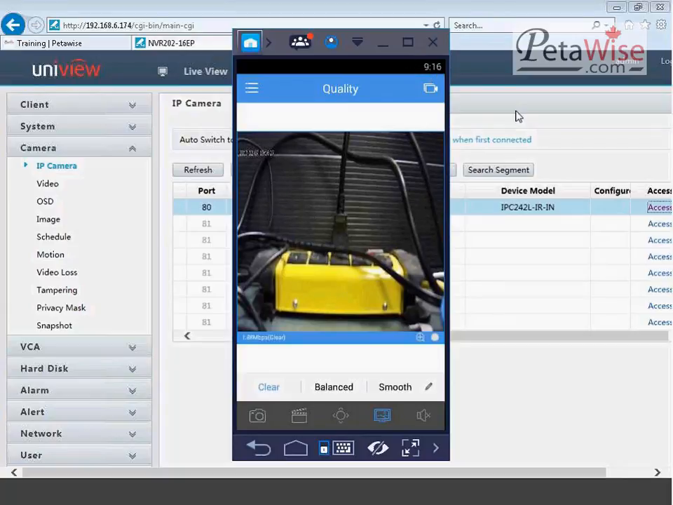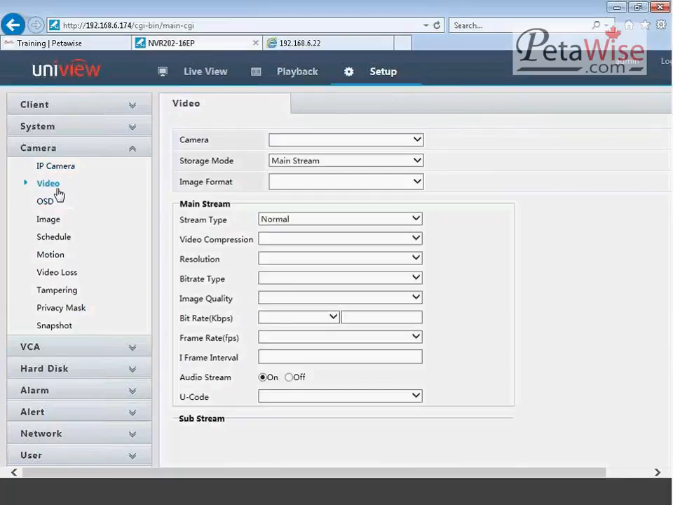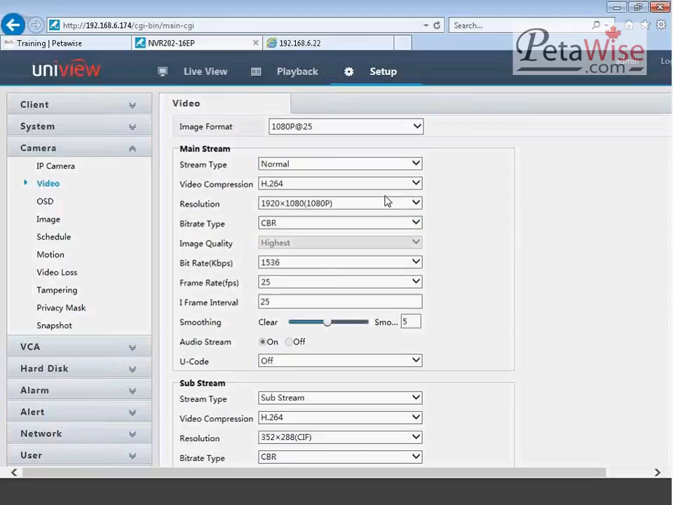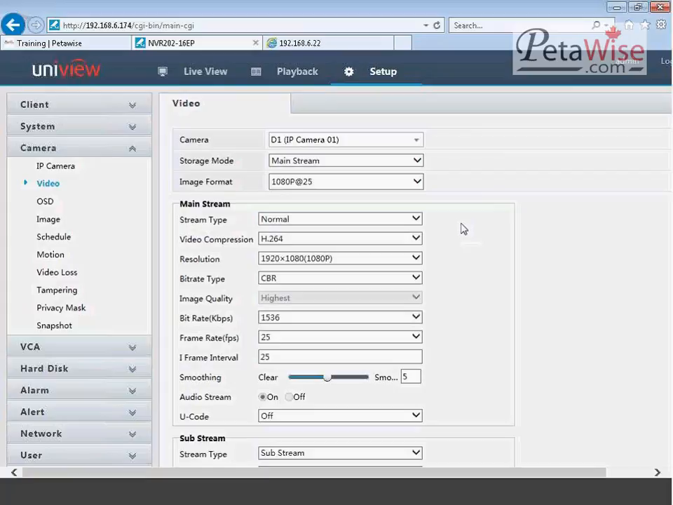Okay, so now back on our NVR, back to the settings here. We have mainstream, and we have a couple of options here. One of the things we have at the top here is storage mode, and this lets us use our substream for recording. If you remember that initial diagram, we use the mainstream. We can use the substream, but we generally recommend to leave it as the mainstream because that way you're getting the highest quality recordings.